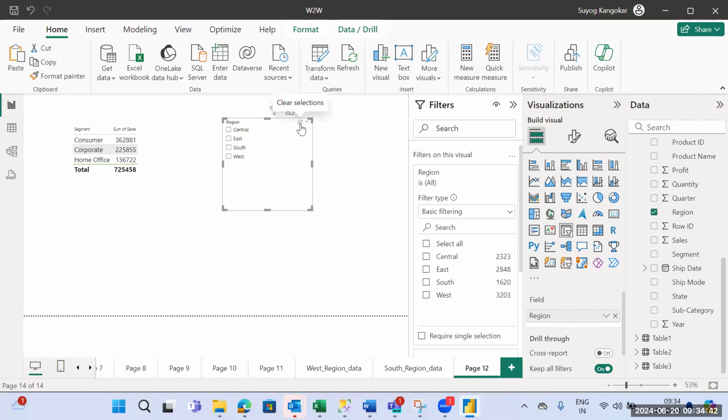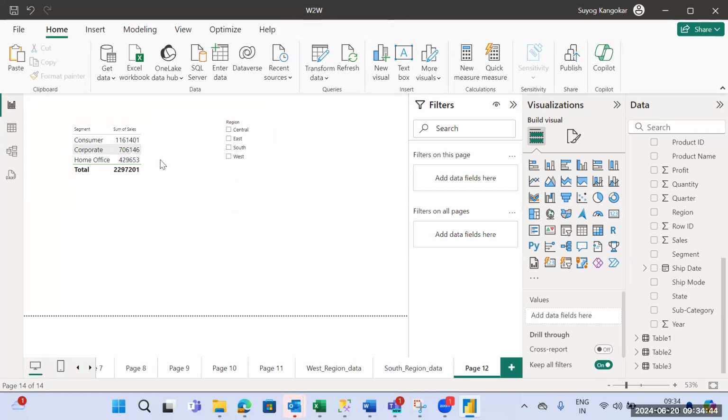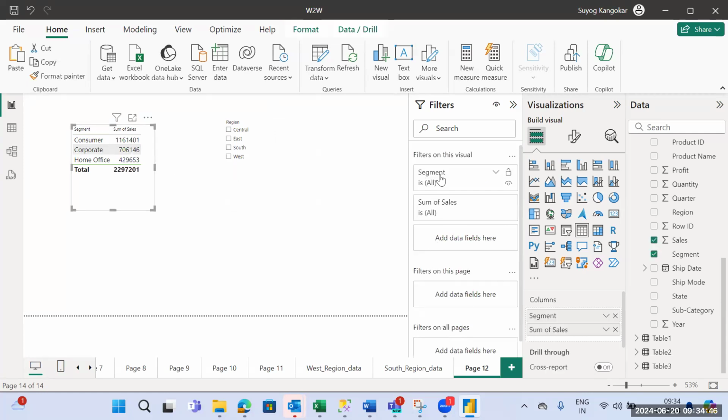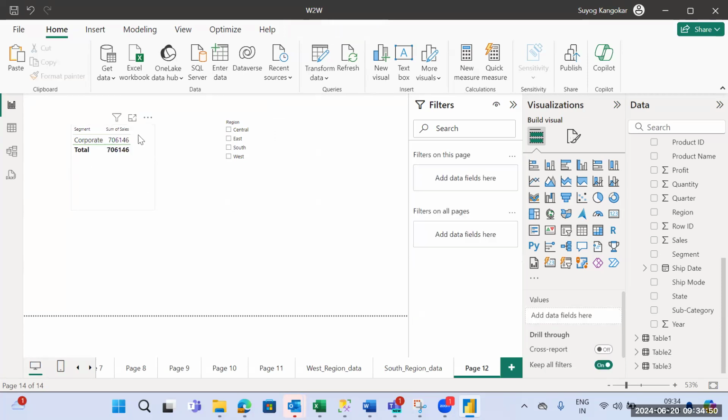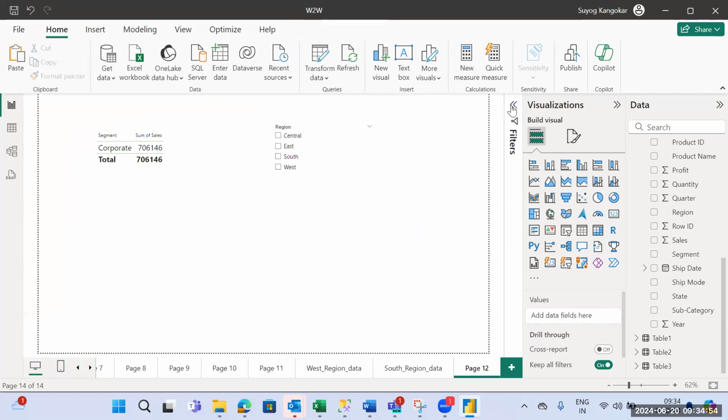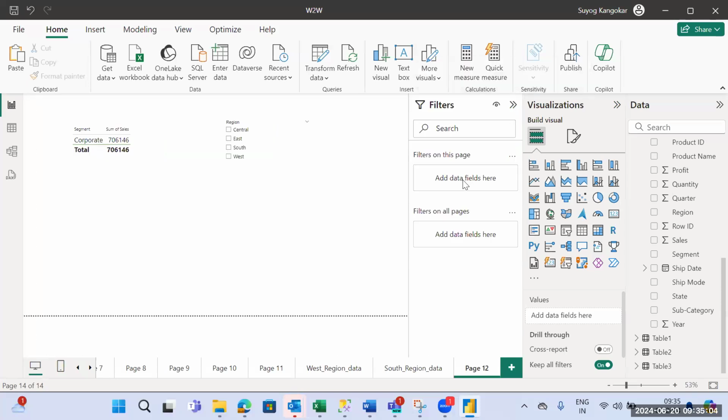So it is interactive. But if I apply this filter on this visual, here it's segment, corporate. So you cannot change this from the slicer. If you have knowledge of the functionality of Power BI, how the functions work, then you can go and select this visual and you can see all.